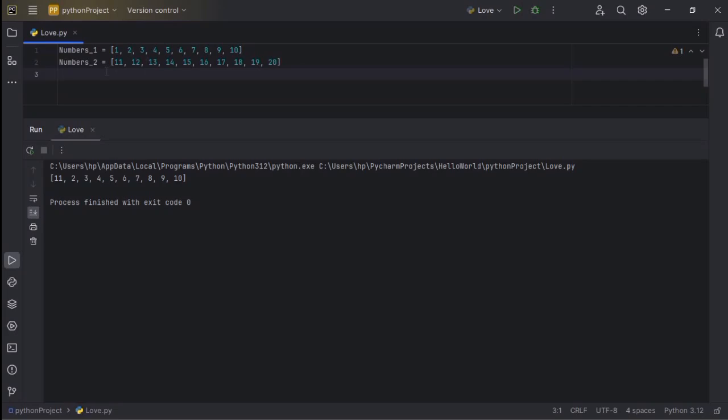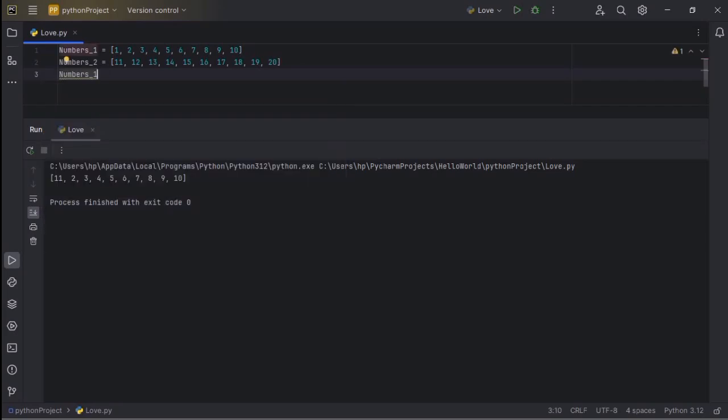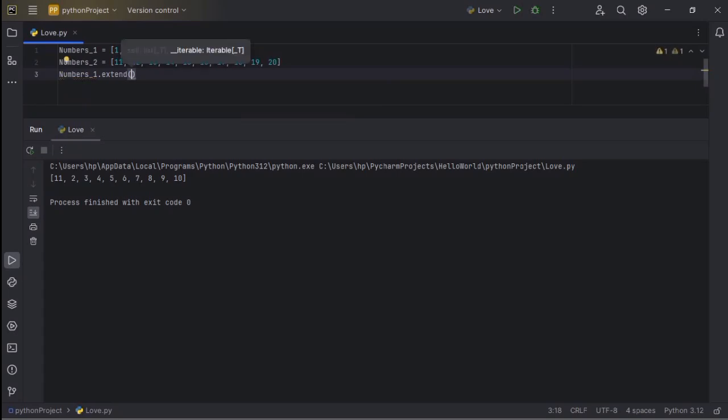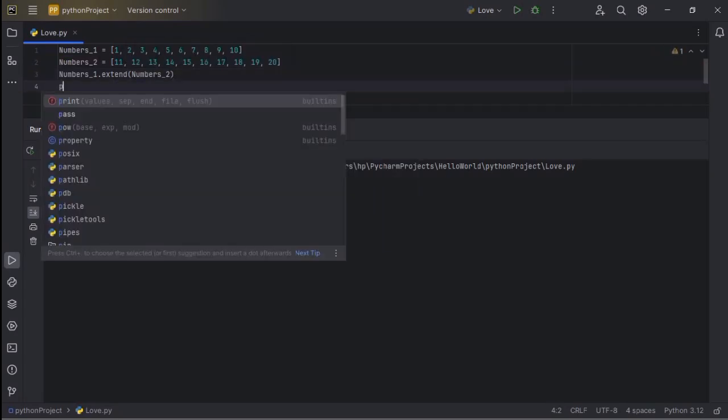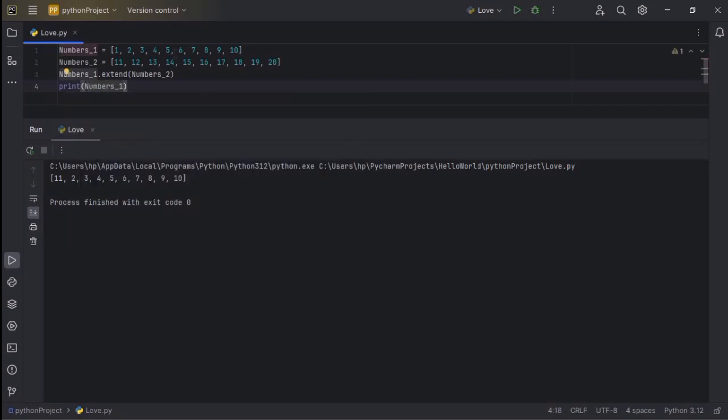We do that using a built-in function called extend. So first we call out our numbers_1 and use the dot append. Sorry, the dot extend rather, not append. The dot extend takes one argument, and the argument is going to be the list we want to add into our numbers_1 list. So that will be numbers_2 in here. So we go ahead and print numbers_1. Now it's going to have 1 to 20 in numbers_1. Let's run it and see. Boom. Now we have 1 to 20.